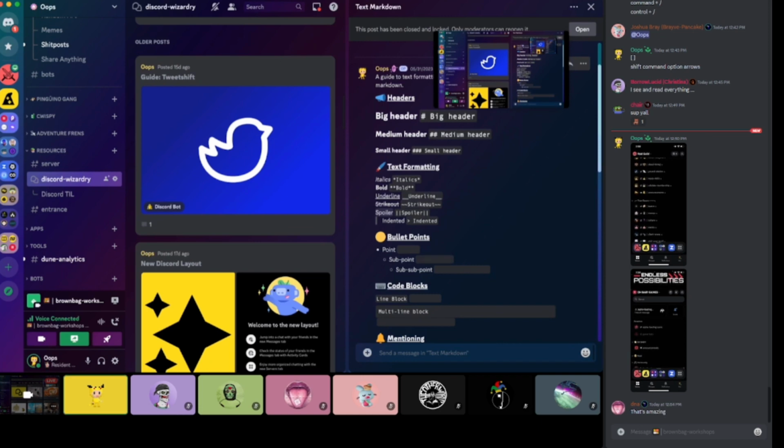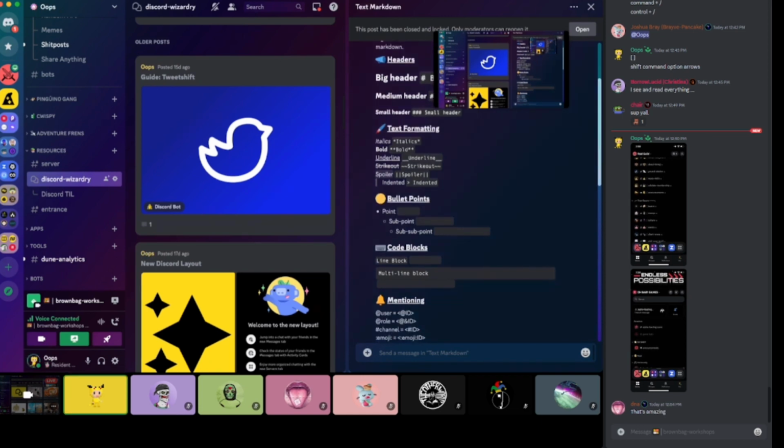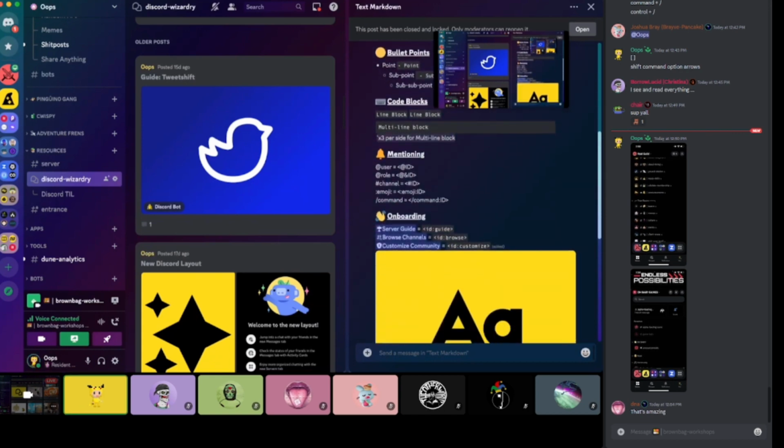Indented is one of the arrows. The bullet points are new, so those are shiny. It's basically just like one space to get a sub bullet, and I think it's 3 spaces to get a sub bullet. And then these have already existed for a long time, so we're going to jump those.